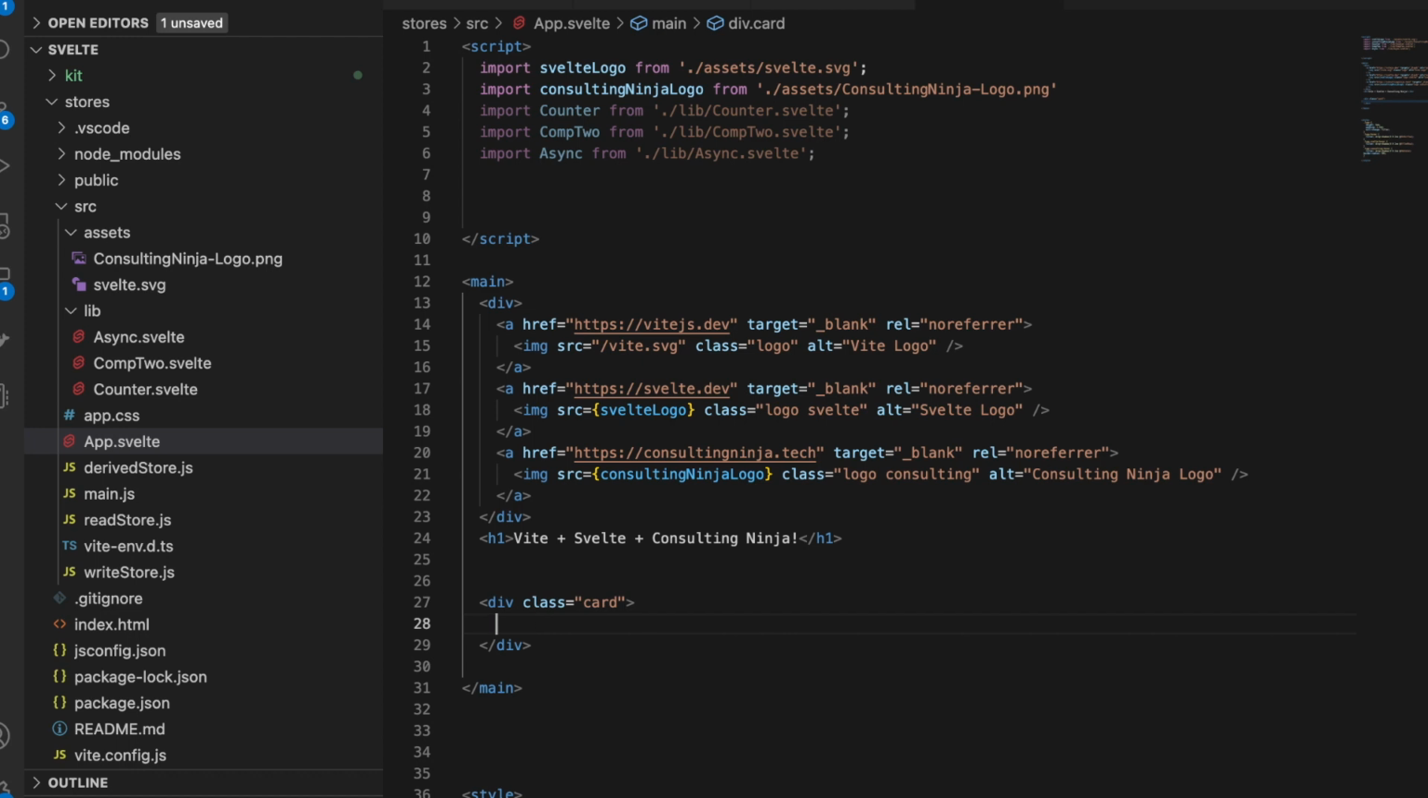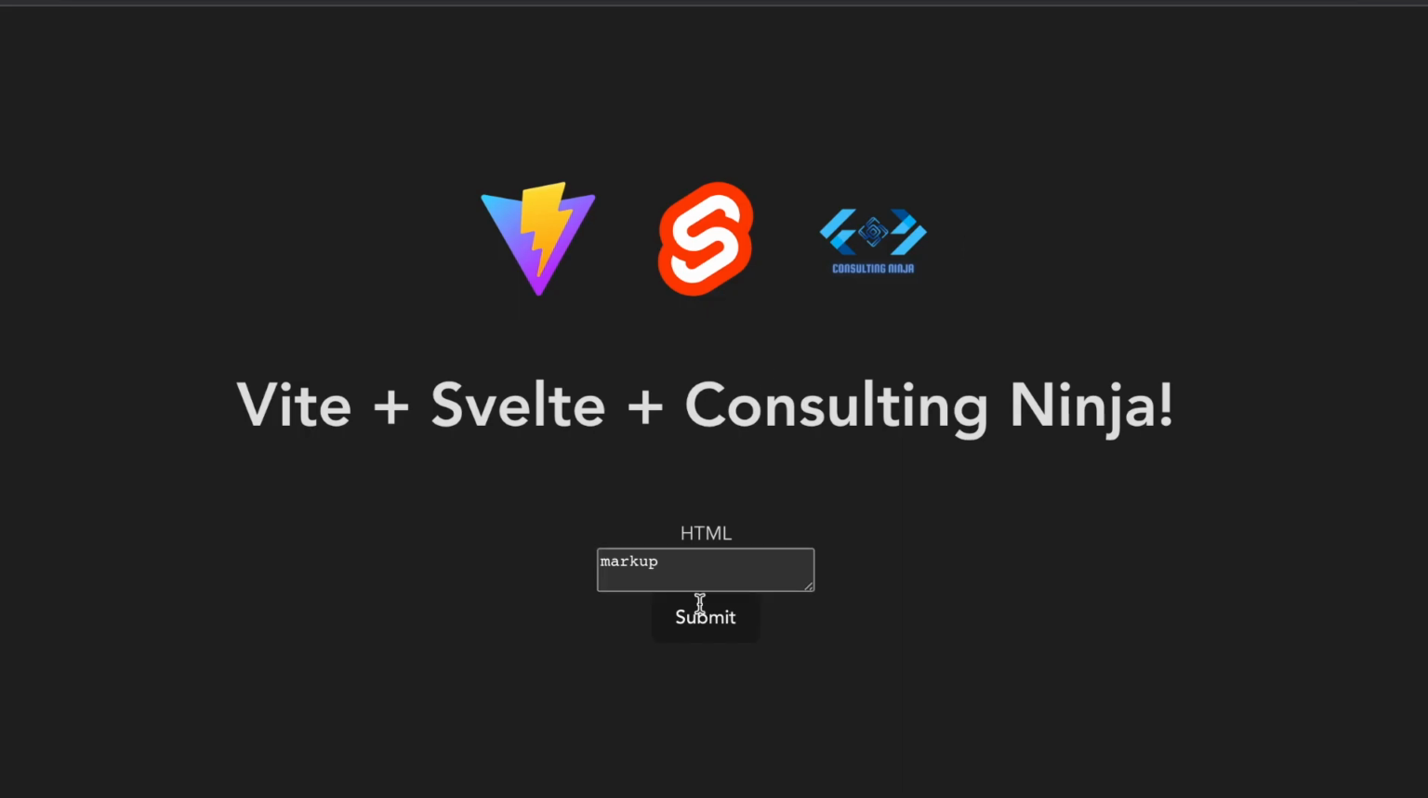Straightforward. Let's go into our app to render this component out. So counter, and close that off. And then we'll go to our site. And here we have our starts as markup. Let's put something in here.